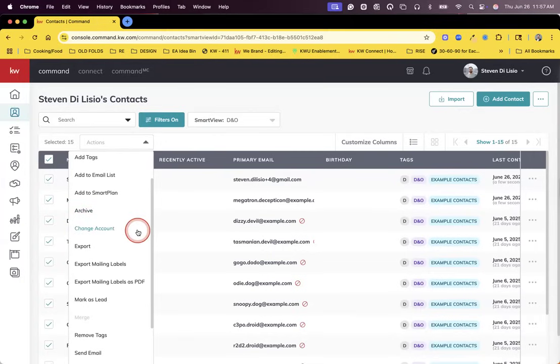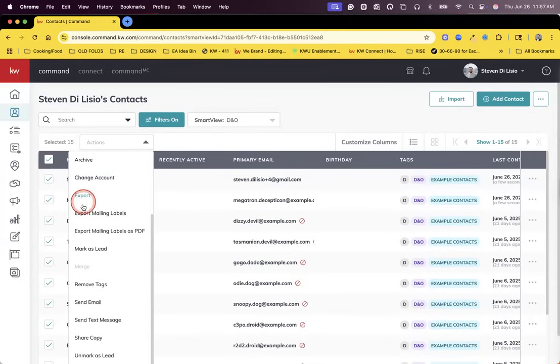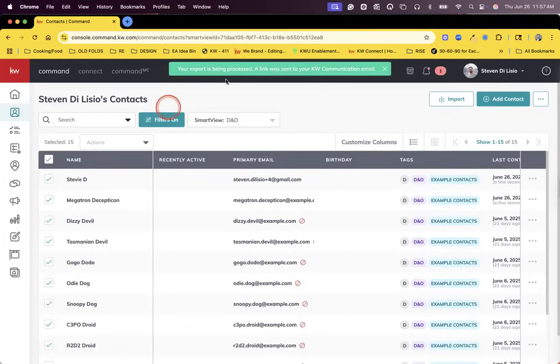If you're on a team, you'll see this change account option. Here's some of your export options. If you don't want to export the whole database, you can just export a segment of it by utilizing this tool right here. If you do an export, it will be emailed to you in a link to download to your communications email you have set with the office.